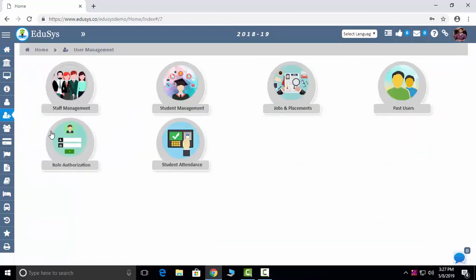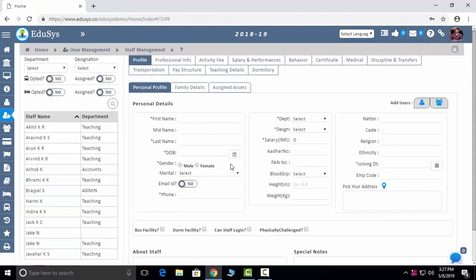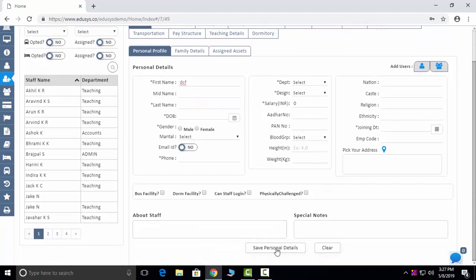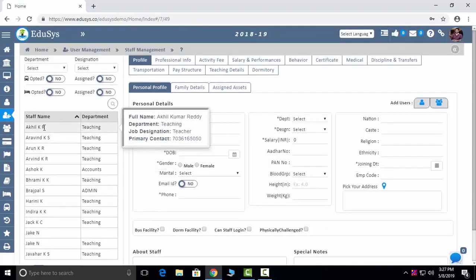And the next module is user management. First is staff management. This is the screen where you will be adding your staff members, new or existing. Just enter the details of the staff and save it. After you save, all the staff members will display on the left.